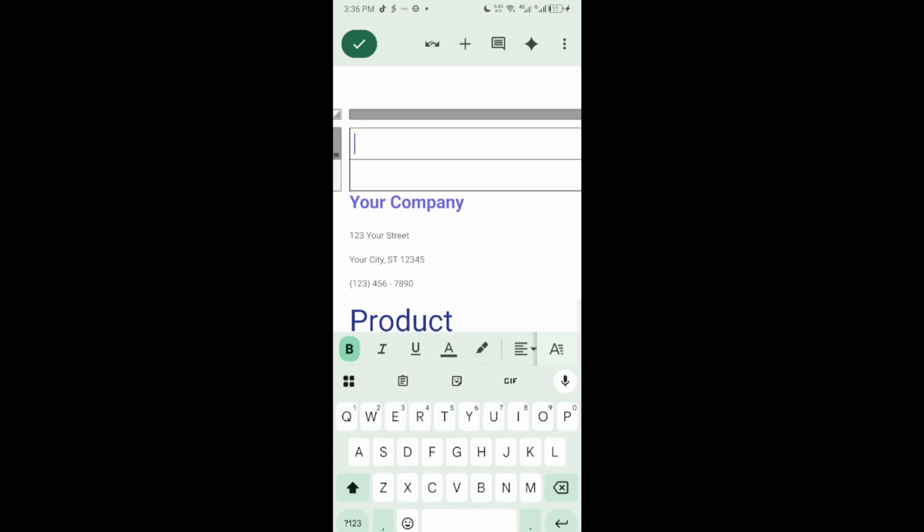Your table drops into the document right where your cursor was. Tap into any cell to start typing. You can always refine the structure later, so don't worry if you're not sure about the exact layout at first.